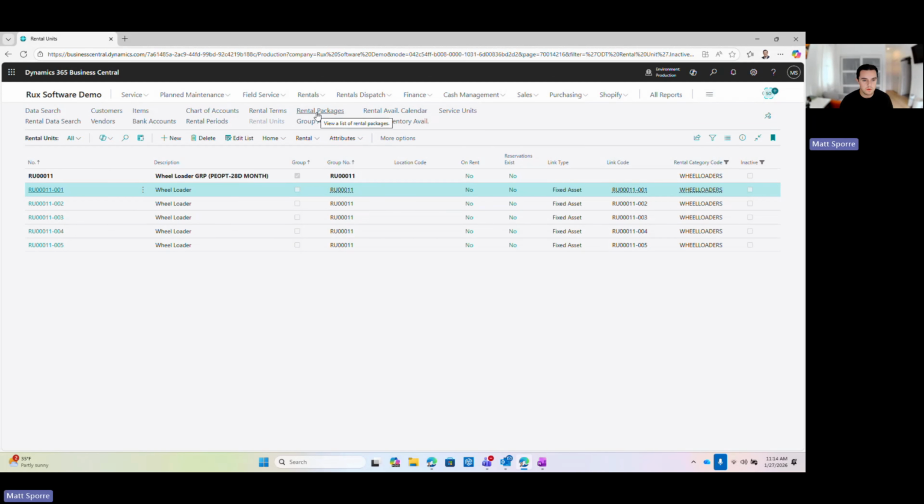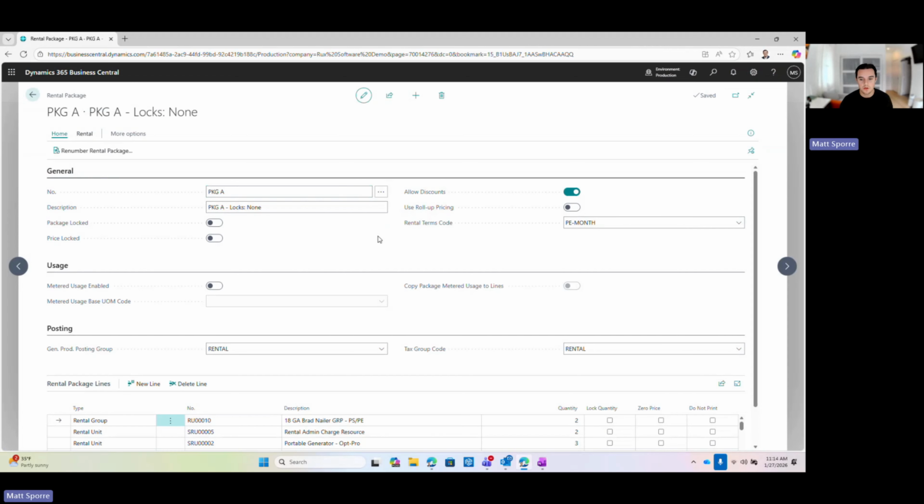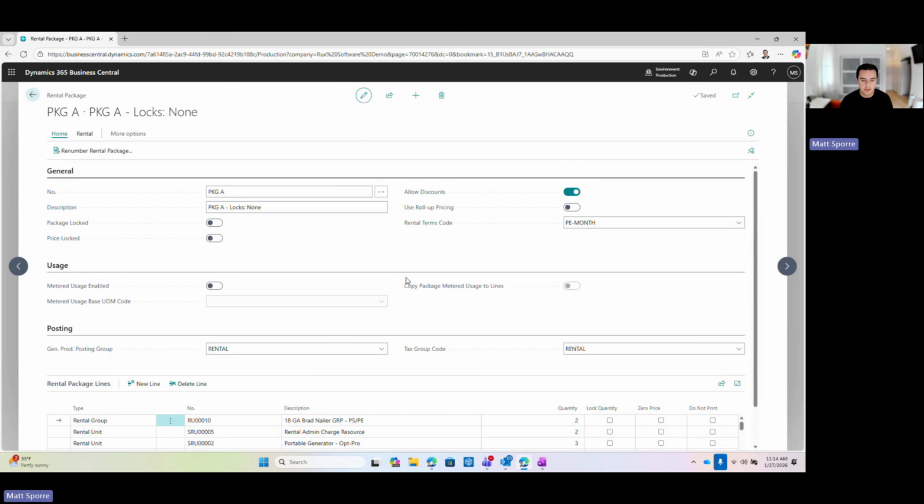All right, so moving on from rental units, we have rental packages. Think of rental packages as any standard offerings that you might have, right? So grouping up your rental units, rental groups together to, again, be able to offer a standard offering here.